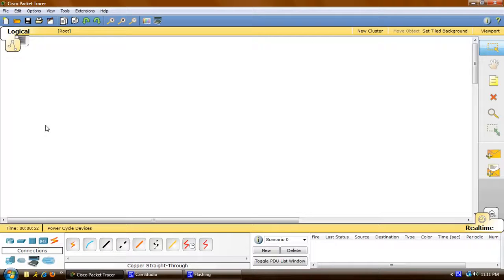We'll be covering the basic functions of Packet Tracer. I'm going to create a simple Ethernet network using two hosts and a hub, and then we'll observe the flow of data from the two hosts by creating network traffic.